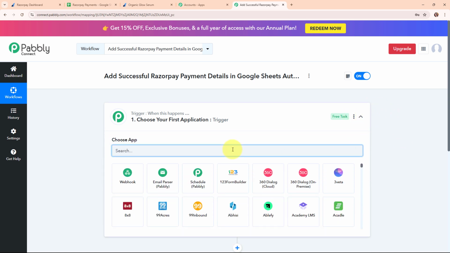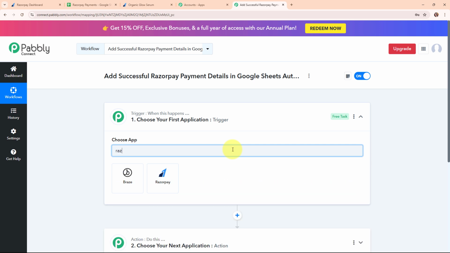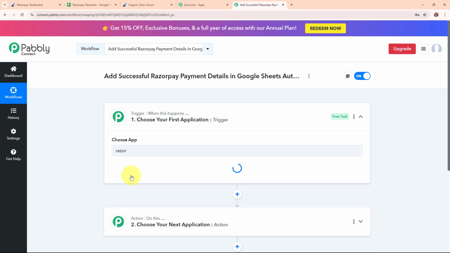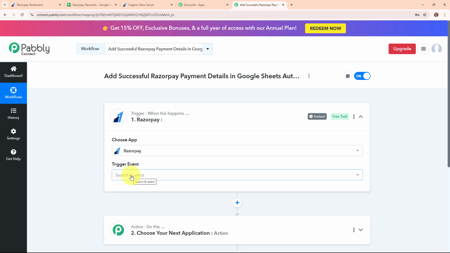So here I'm going to select my trigger application as Razorpay, as I'm using Razorpay as my payment gateway to receive new payments. Basically Razorpay is a popular online payment gateway in India that makes it easy for businesses to accept payments from customers. Think of it as a bridge between your bank and your customer, allowing them to pay using various methods like credit cards, debit cards, net banking, UPI and more.